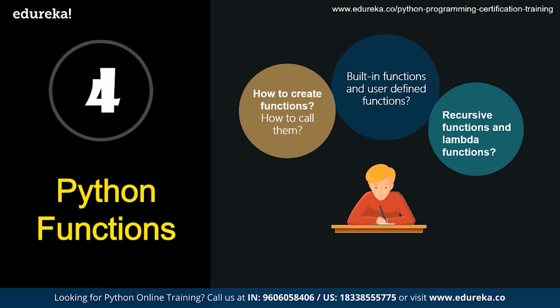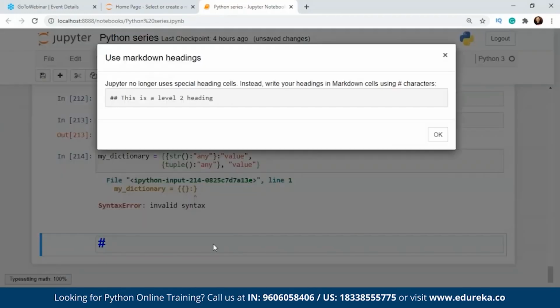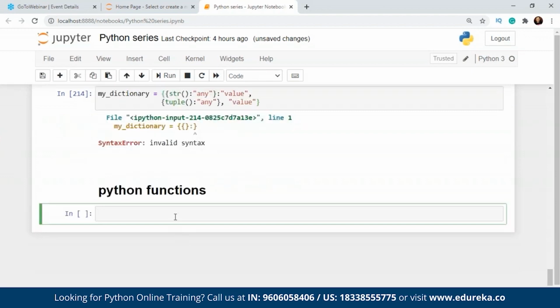Now, to have a wider perspective on what goes on while writing a function, how to declare it and how to call the function, let's go to Jupyter Notebook and we'll try to understand how we work with functions in Python, guys. So let's just give it one heading. First of all, we'll write it as Python functions.